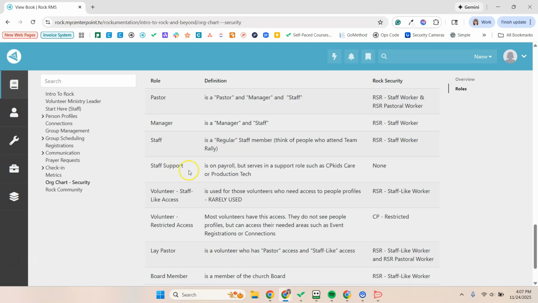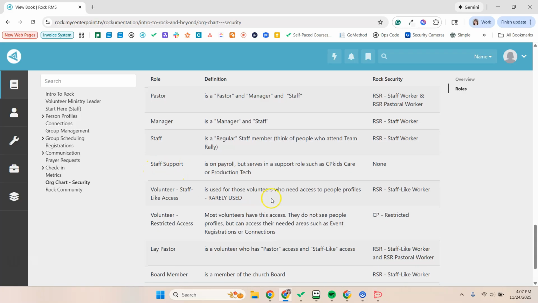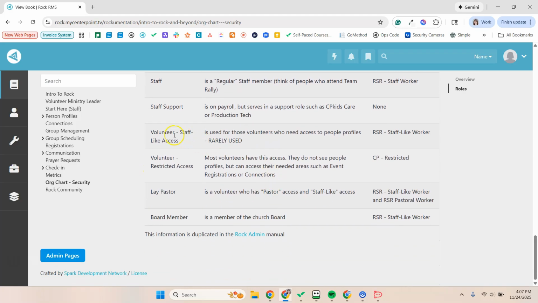A staff support person is somebody who's on payroll, but they serve a support role like CP Kids or production tech. So they really don't need access to ROC, and they don't get any access to ROC, but this helps us keep track of all of the people who are on staff, because there is a place where we can do a data view of saying, show me everybody who's officially on staff, and I can send an email to everybody. So it still gives us an opportunity to keep track of all those people, even though they might not get access to internal ROC.